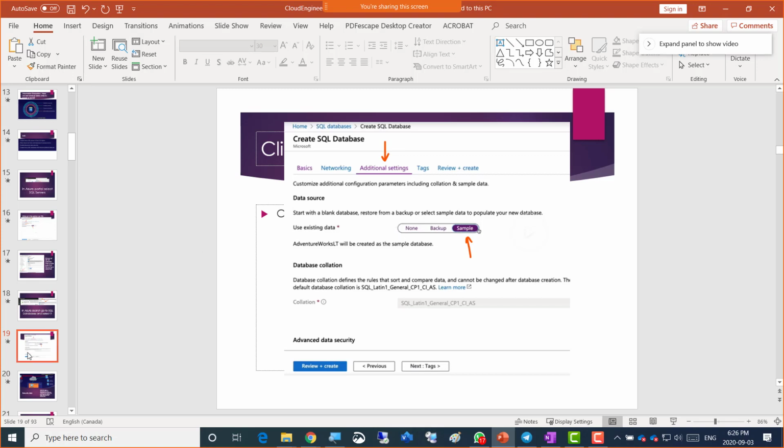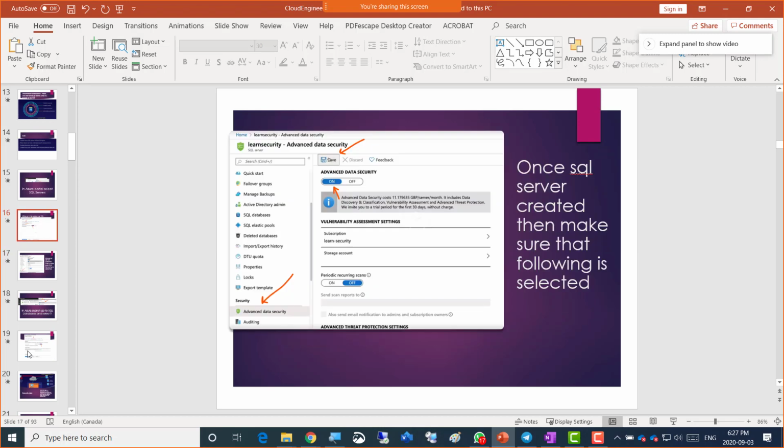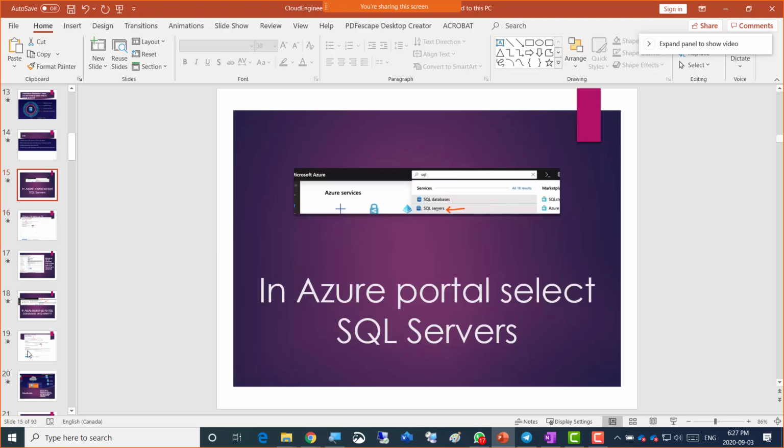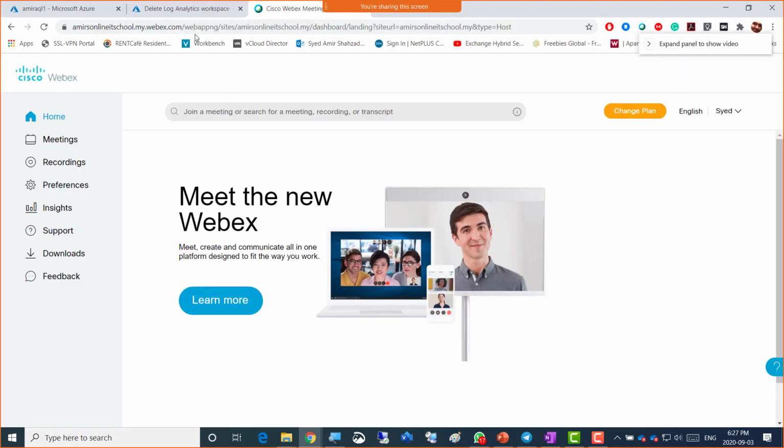Okay, so we're going to select that AdventureWorks, and once we select that, then we're going to talk about the security risk. So let's get to that stage where we have a SQL Server installed, and then we're going to install the database as well. Now, this means that we can go to, okay, here.